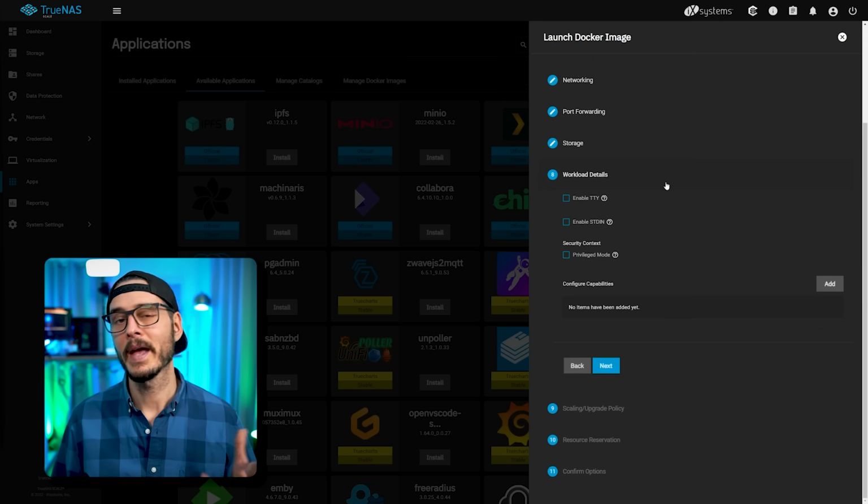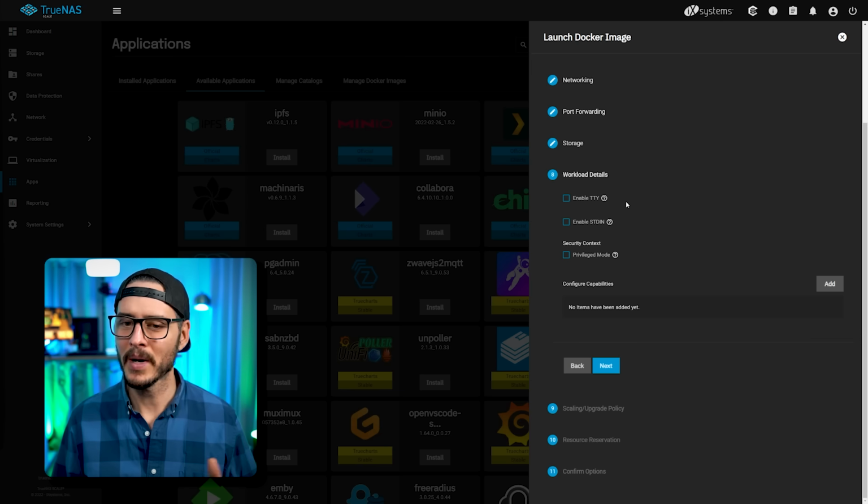And then in workloads, we have a few advanced options. Most likely, you're not gonna check any of these. Enable TTY would be enabling, I think, input and output to this pod, which doesn't really make sense because it's running headless. Then whether or not it has standard in enabled. Again, it's running headless. I don't think we need this. And then whether or not it's running in privilege mode. You probably absolutely do not need this, unless your image says that it needs to be run as root or in privilege mode. So here's where you'd find it. We don't need to check any of that.